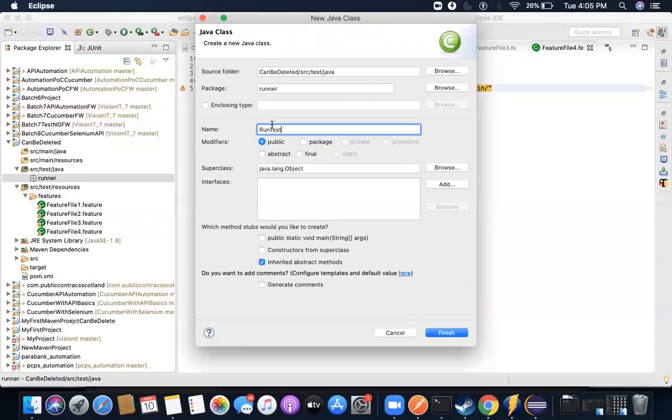By the way, it's always good to have the text "test" in the name of this runner file. If you don't keep it, the Surefire plugin might not pick it up automatically. So your runner file should always have "test" in its name. All these combinations work.